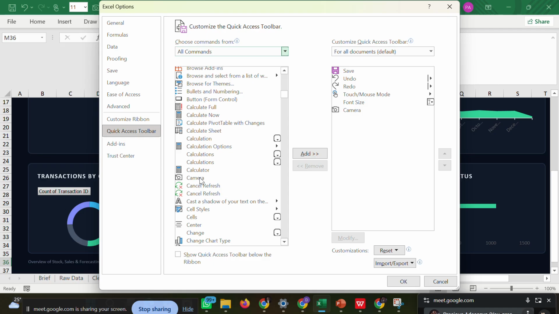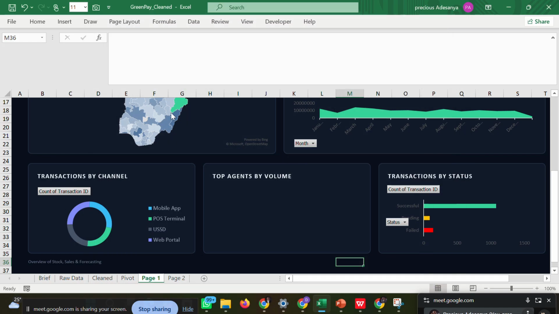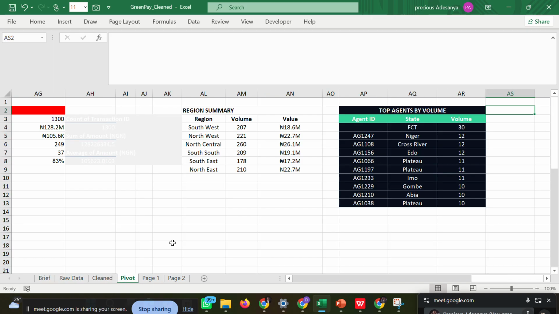I just want you to click on this camera here and click on add. Be very interactive. When you click on camera and click add here, it will come here. Right, so you just press OK. You now see something like this here on your Excel. If your Excel cannot do it, that means you need to upgrade. The way camera reference works is very simple.